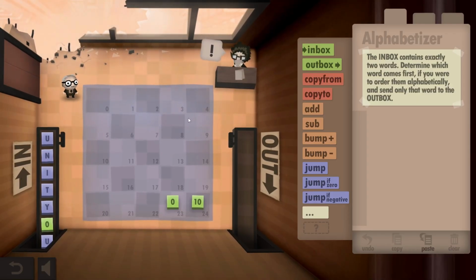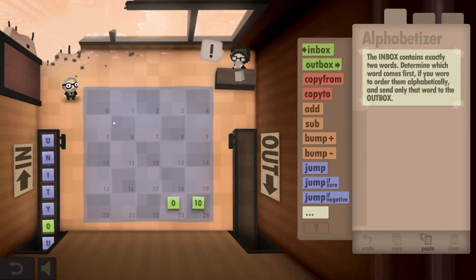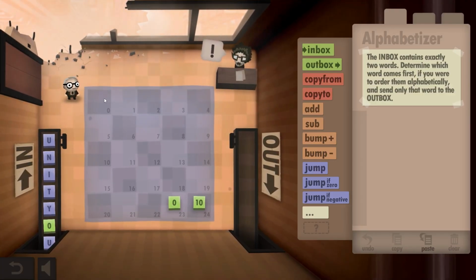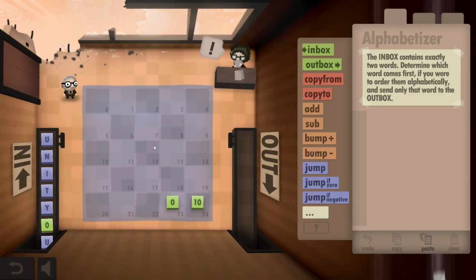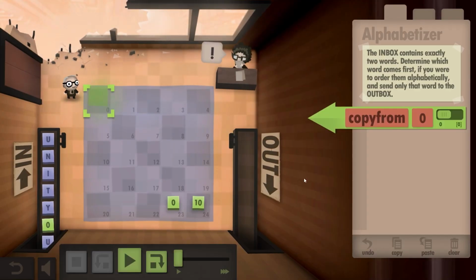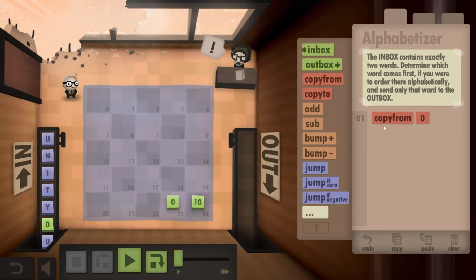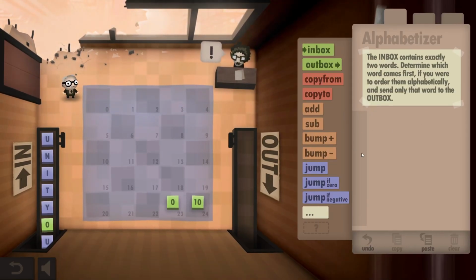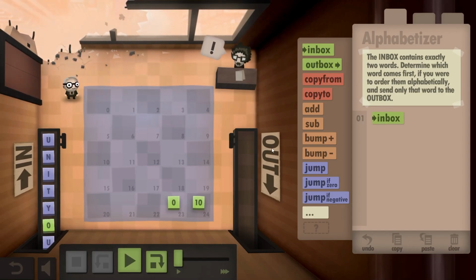And what I'm thinking is write down one of the words, then write down the second word, and then go letter by letter and compare the 2 words. Alright, so what we're gonna do is copy from, no, that's not what we're doing. I haven't played this game in a while. Inbox, that's what I wanted.